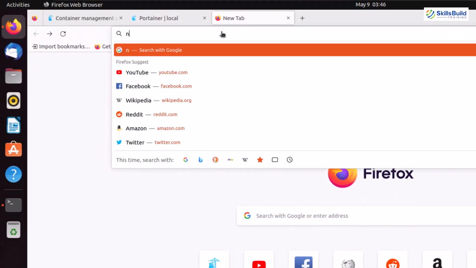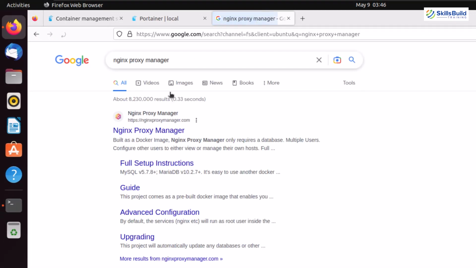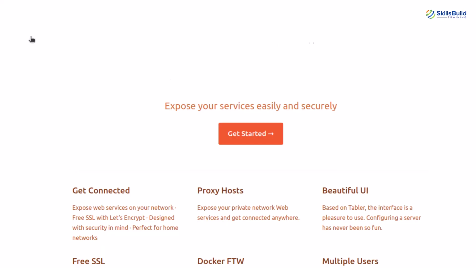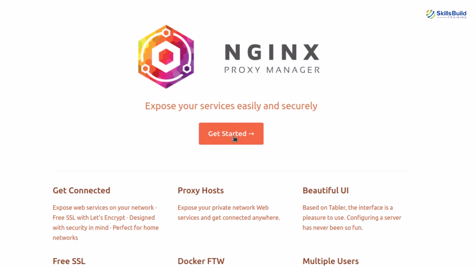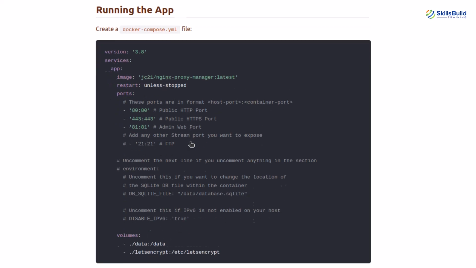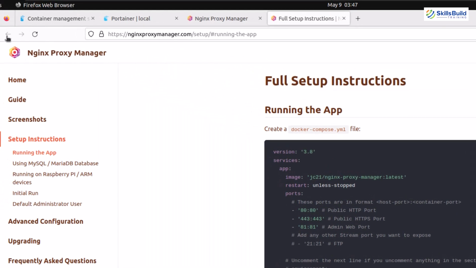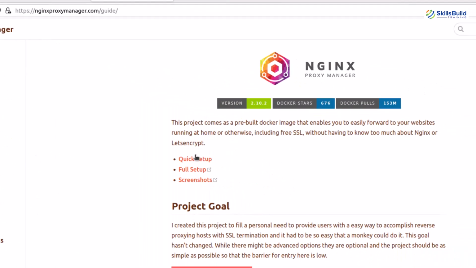So first of all, let's go to the official website for Nginx. So I'll just search for Nginx Proxy Manager, hit enter, here it is, and we need to go to its documentation. Just click on this get started button and here we have quick setup, full setup and screenshots. If you go into full setup, it will give you a lot of things that you can go for. But for the moment, we only need something that can be done quickly. So I'll just go back, I'll go for quick setup.